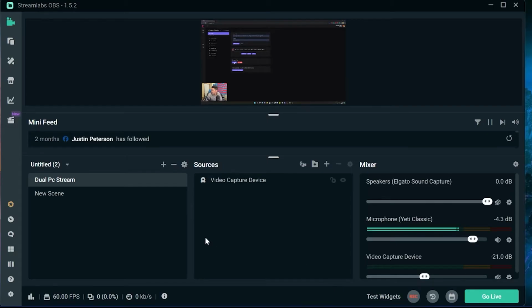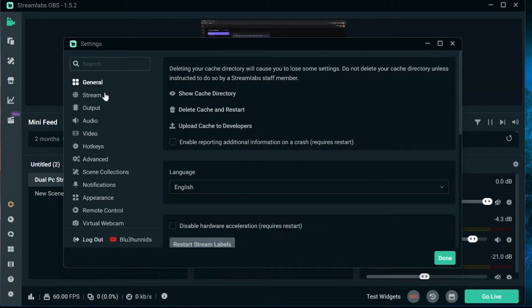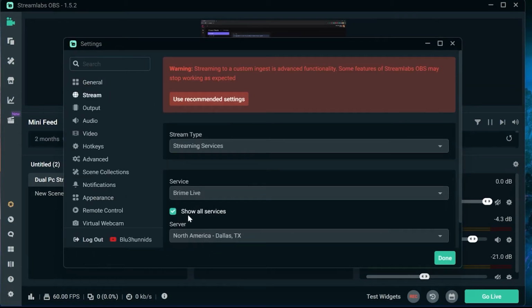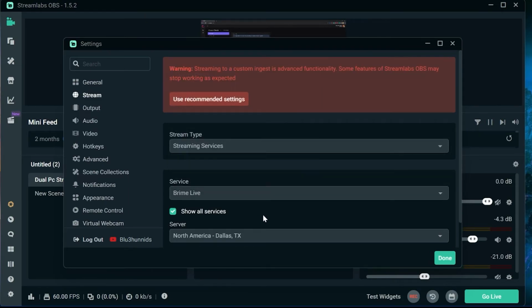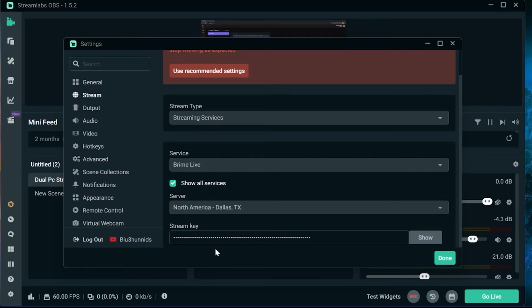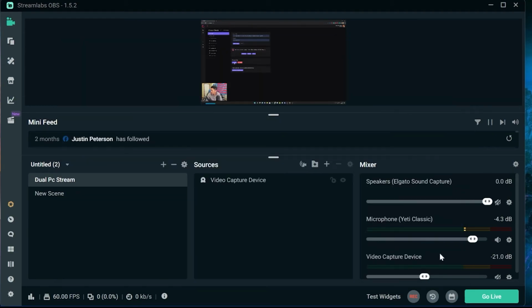And now for Streamlabs, again, you just go to your settings, go to stream, and make sure that show all services is checked, because you will not see it if it is not. So check show all services, and you will scroll to Brime Live. Again, click your server, get your stream key the same way you get it on the Brime Creator Studio, and then you paste it in here. Click done, and then when you're ready to stream, just hit go live.